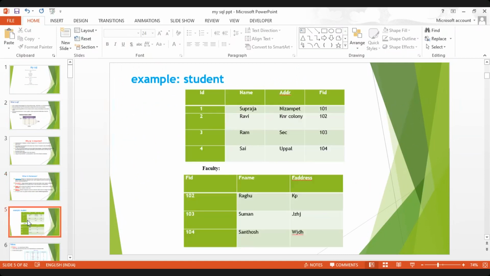Here you can see the example: student ID, name and address, field ID. Here we have columns. We can also call them columns or attributes. ID, name, address, field ID are the attributes. The table has values like 1, 2, 3, 4 and Supraja. So here some values are there.